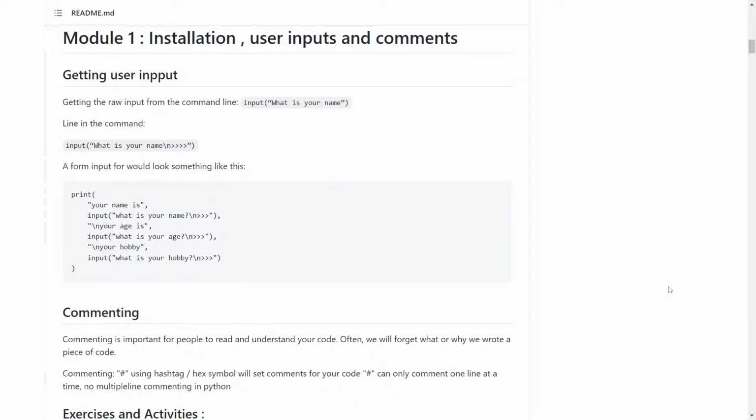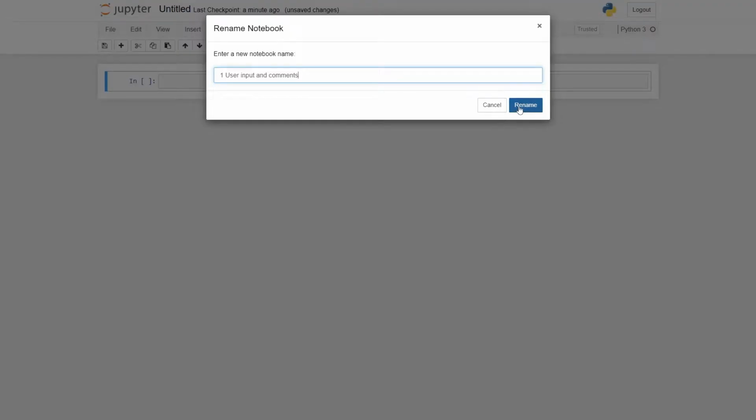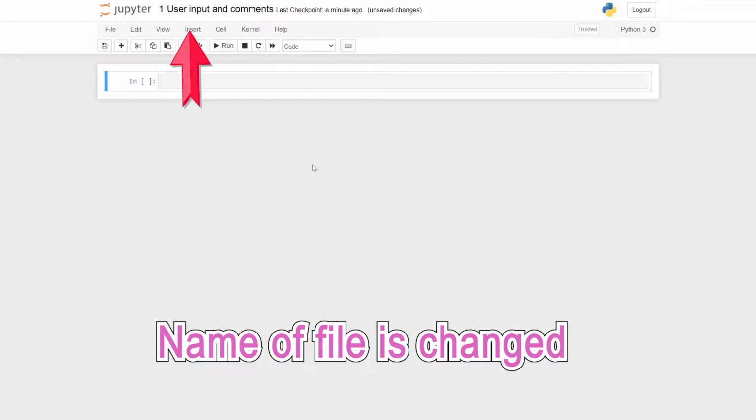Right, so here we have this Jupyter notebook that if you have installed Anaconda, you would be able to launch. Okay, so here we click on new and we click on the new Python 3 notebook. Right, so once we have this, we are able to get to this screen. Right, so let's call our notebook user inputs and comments.